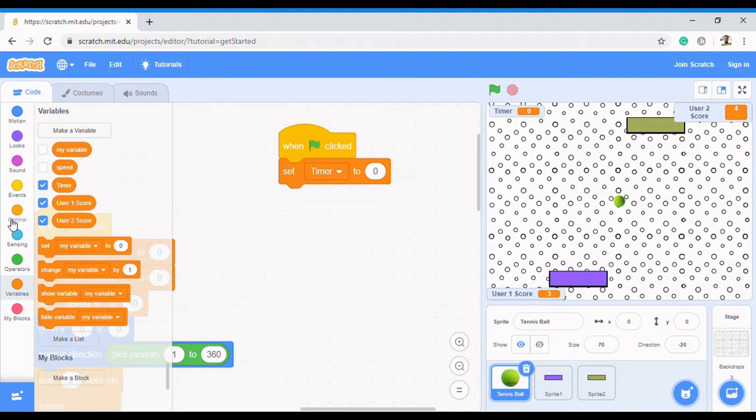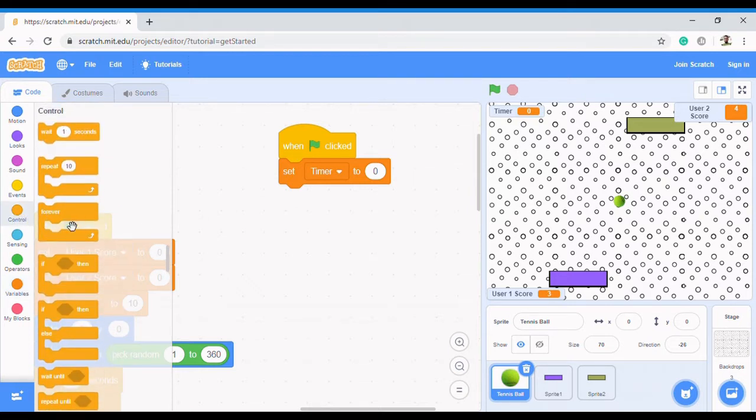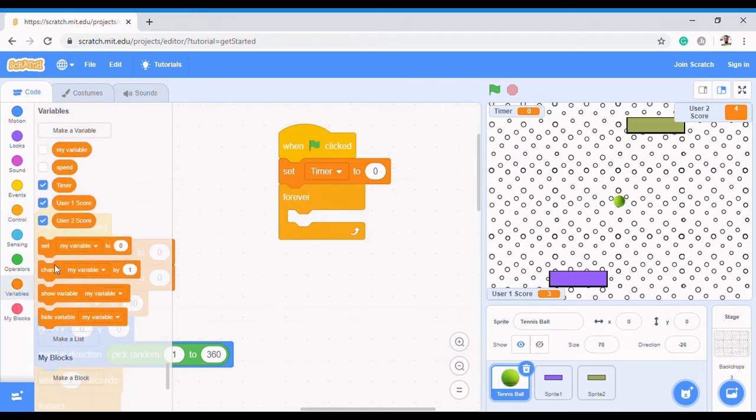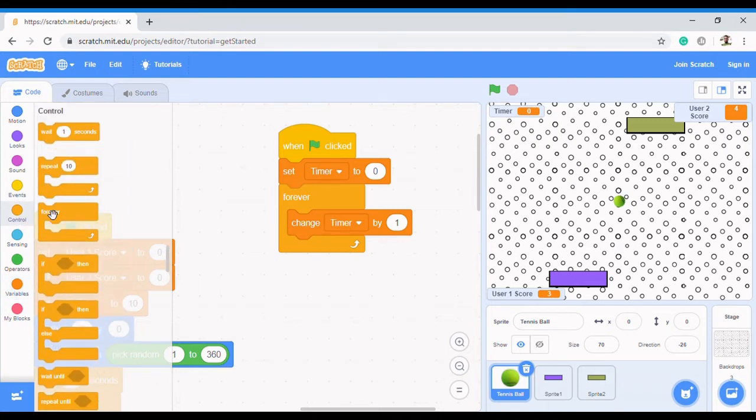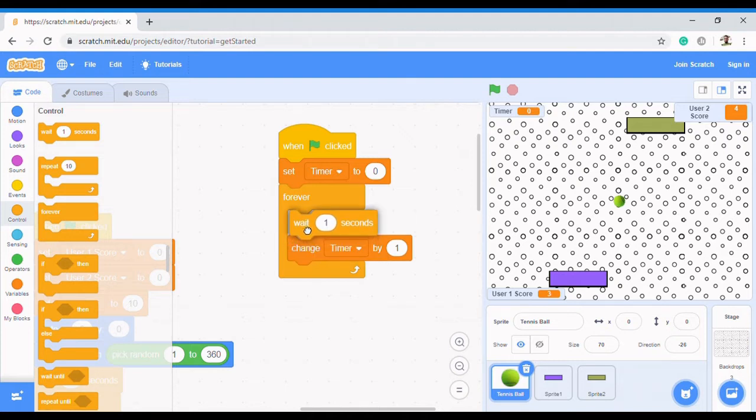So we come to forever loop, and then we put this forever loop right there, and in that case we just say change the timer by 1. But after changing the timer by 1, you need to wait a second. So I want it to keep counting like that. Wait a second. Should we put it at the top? Alright, so wait a second, and then you keep going like that forever.